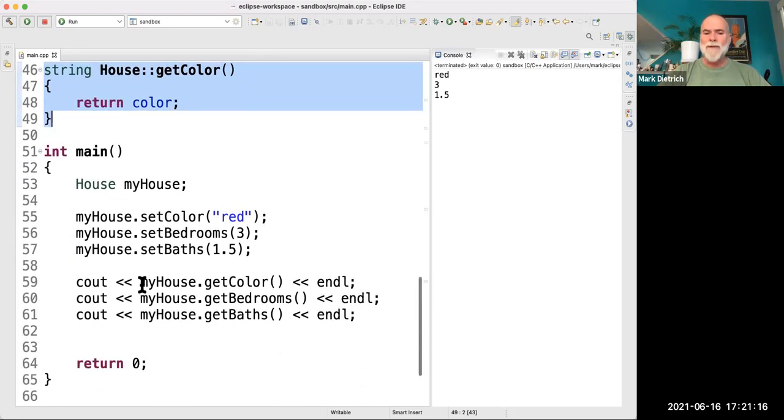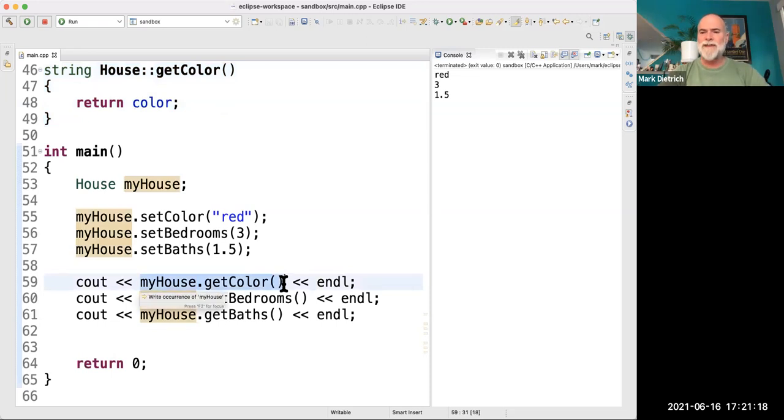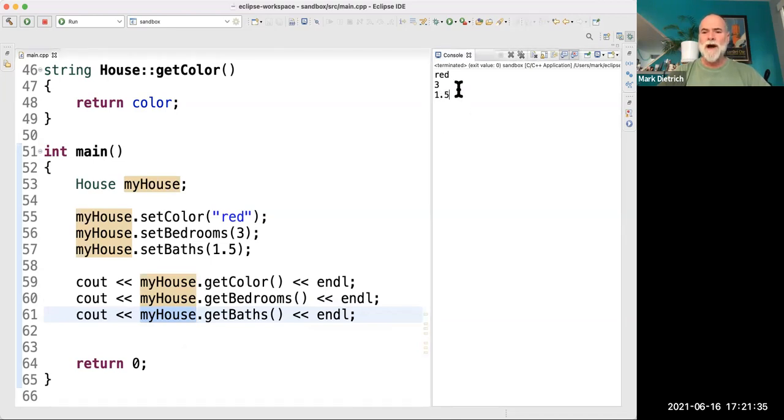So what happens here in this count statement is that this method call, or this function call, will be replaced by simply the color of the house. And we go on then to the next instruction, which will be to get the number of bedrooms and to get the number of baths. So you can see here when I run this code over here in the console now, I've got my console on the right side. You can see there where all three of those member variables are being properly accessed and then properly outputted.